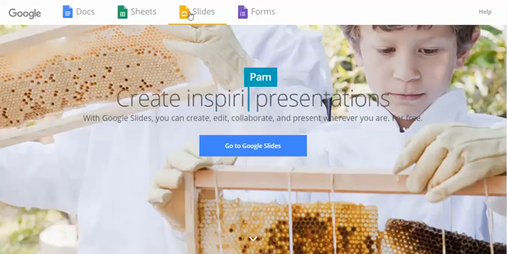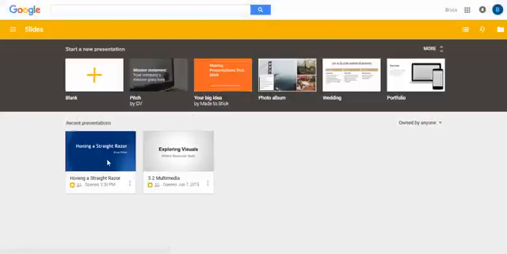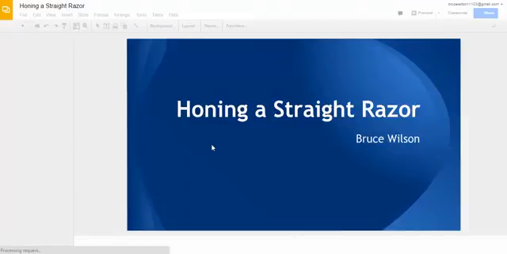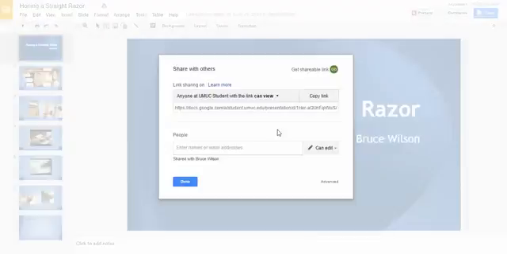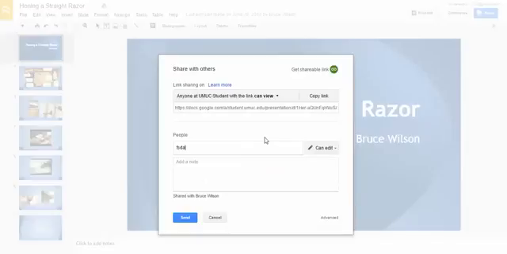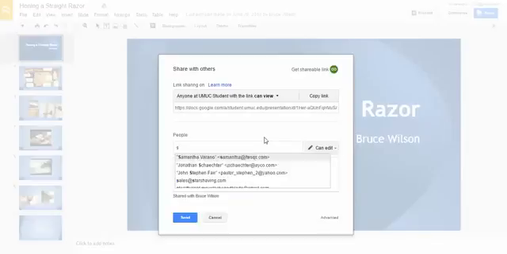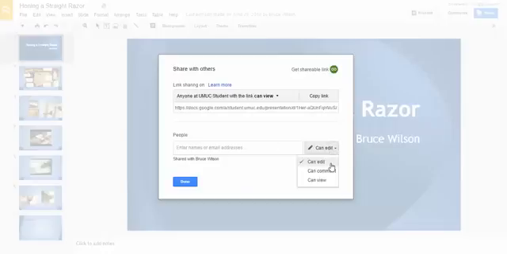You're going to go on to Google Slides, and I'll just select one of the presentations that I've currently created. Just loading here, we'll just say honing a straight razor. We'll get into that. And whoever the group leader is, they will go ahead and hit share in this top corner. And they're going to type in the email addresses of their peers in this little box down here. And then you're going to make sure they can edit the document.